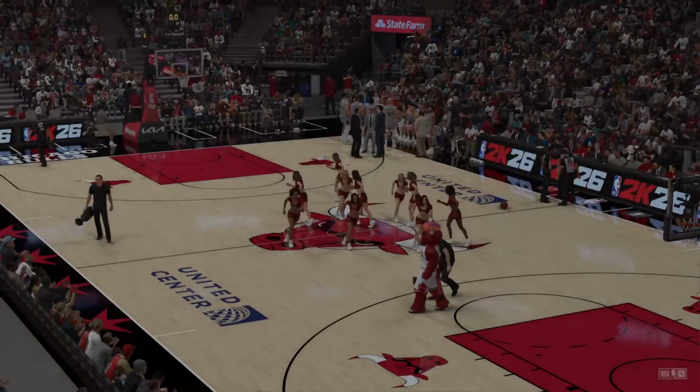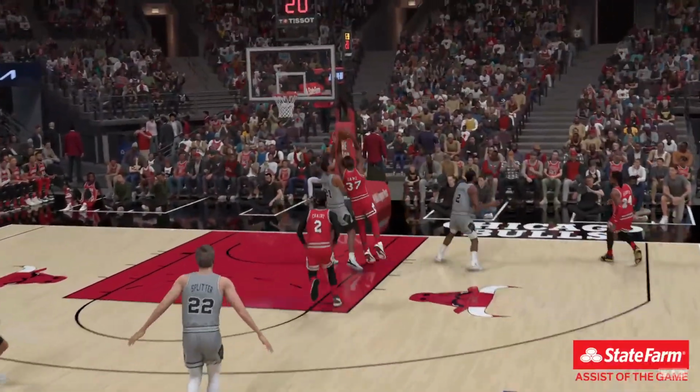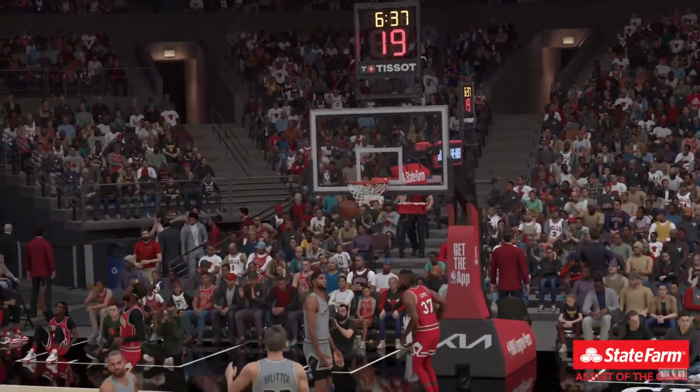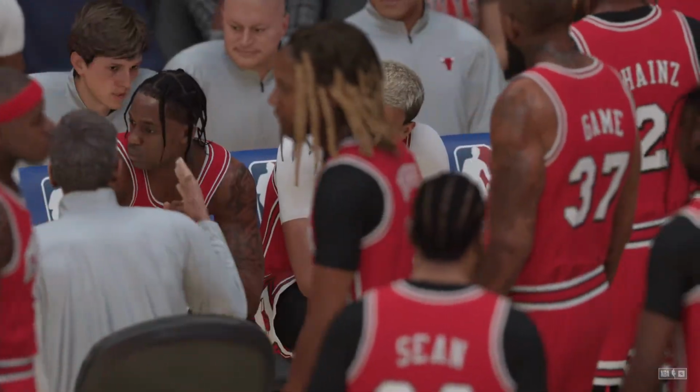All right, let's take a look at our assist of the game presented by State Farm. You talk about painting a magnificent picture with that dime. Just a great decision and a perfect delivery. A lot of times a spectacular pass is more impressive than a spectacular shot. This is one of those times.